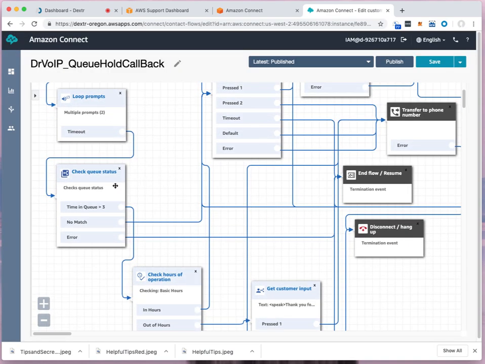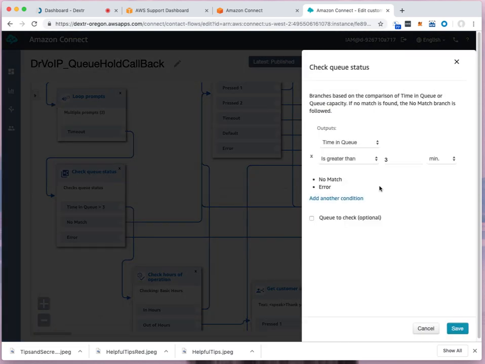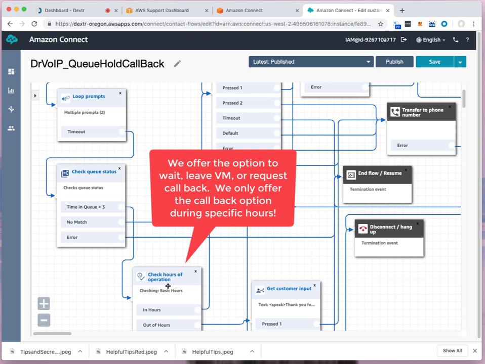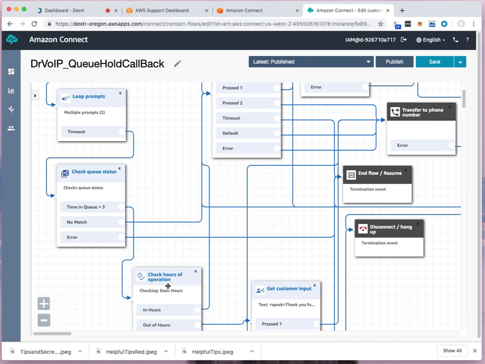We set that up. We check the queue status. Now, this is kind of a poor man's estimated wait time. And what we do here is check the status, and we're looking at time in queue, and we're saying if it's greater than 3 minutes, we're going to check an external hours for callback. Previously we discussed hours and having separate schedules for sales and technical support, and so on.